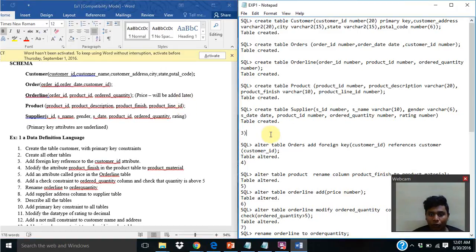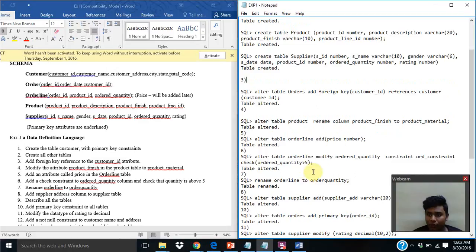For the third question, add a foreign key reference to the customer id attribute. We need to alter the table order and add a foreign key with reference to customer id. The fourth question is to modify the attribute product finish in the product table to product material. For this question, we need to alter the table product and rename the column product finish to product material.